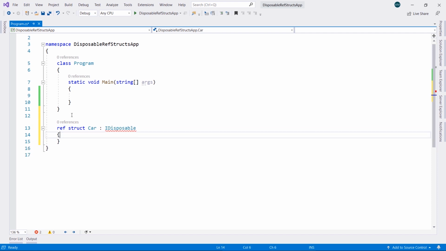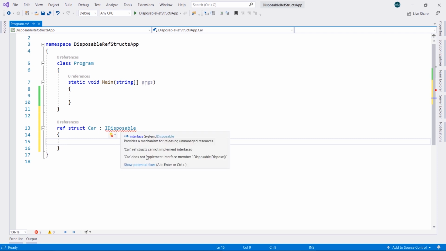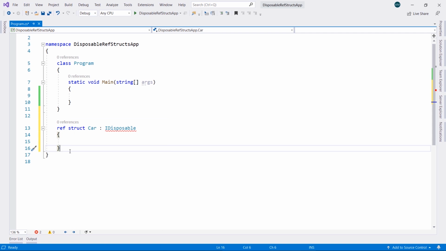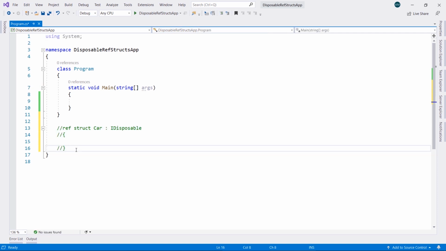And before we continue, there is some kind of an error in here. Let's read the error. As you can see, the Car ref struct cannot implement interfaces. That's one of the disadvantages of using ref struct, that you cannot implement interfaces in the first place. So how can we solve this? This is what the disposable ref struct is solving. So let's comment this to see the difference between the two blocks of code.